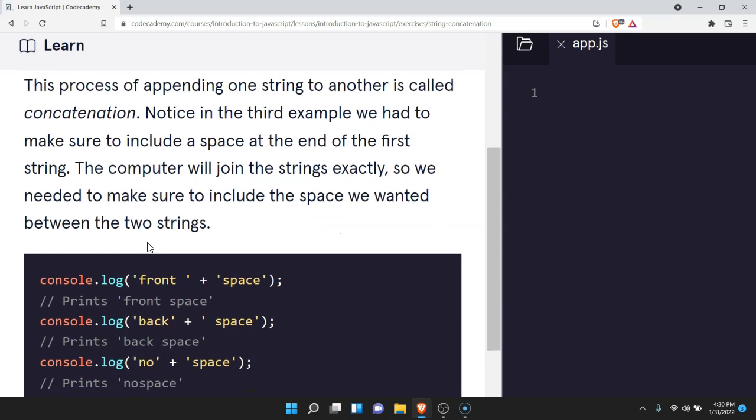Notice in the third example, we had to make sure to include a space at the end of the first string. The computer will join the strings exactly. So we needed to make sure to include the space we wanted between the two strings.